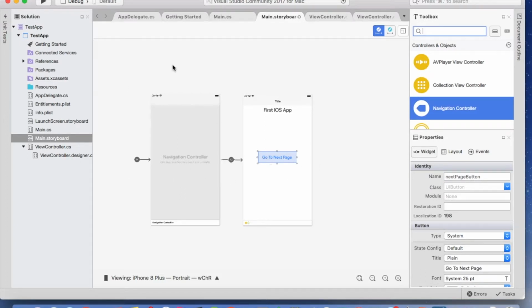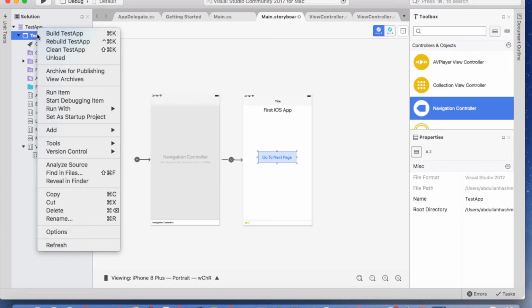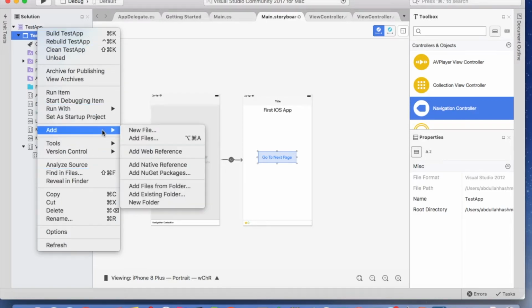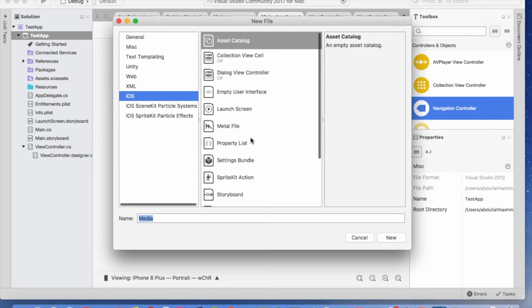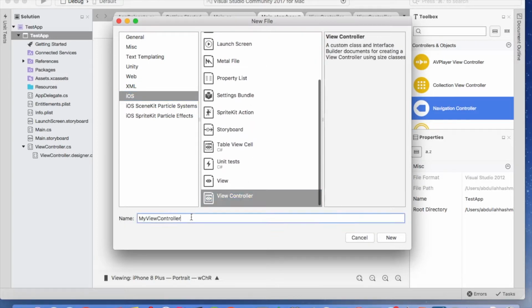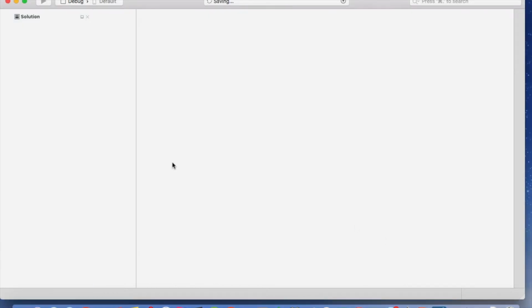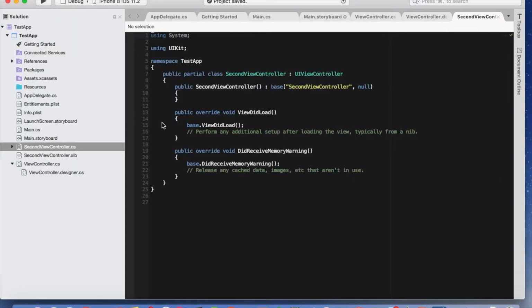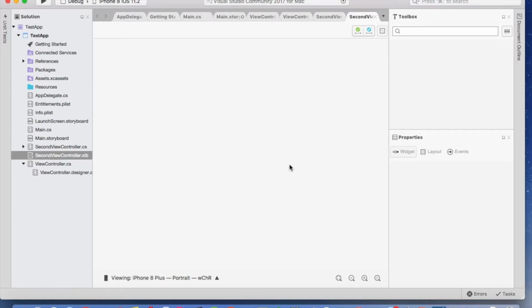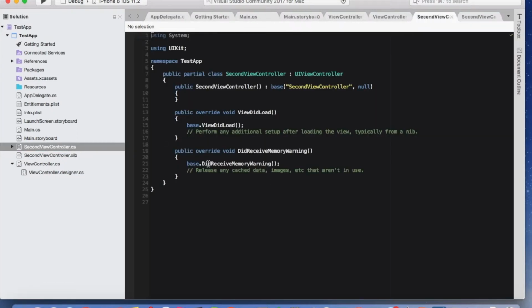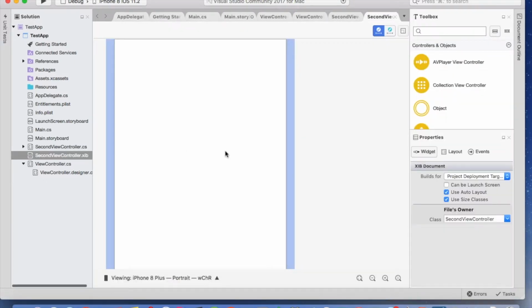So let's create a new page first. We'll right click on the solution and add a new file. Go to iOS, scroll down to view controller. We'll just call it second page, or second view controller, because they like naming them by controllers. I think page sounds a little better. But okay, so then it creates the storyboard file and the code behind for that file. So if you want to change anything or manipulate any data, which we will do.